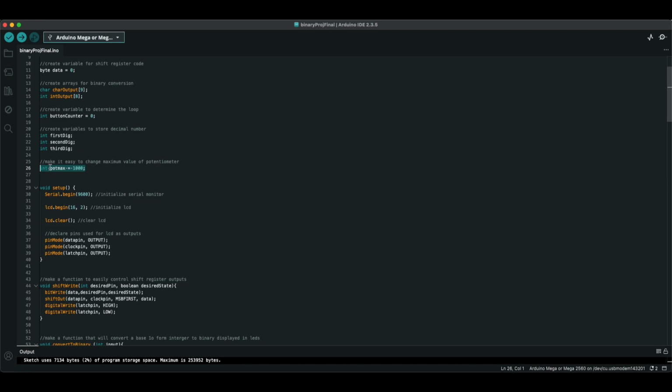And this variable right here, called potmax, short for potentiometer max, is the maximum value of the potentiometer. According to the stats of the potentiometers, this number is supposed to be 1023. However, they're pretty cheap potentiometers, not super consistent, so the value will change. So every time I run my code, or every couple of minutes, it's very helpful to check the maximum value of the potentiometer and update it here.